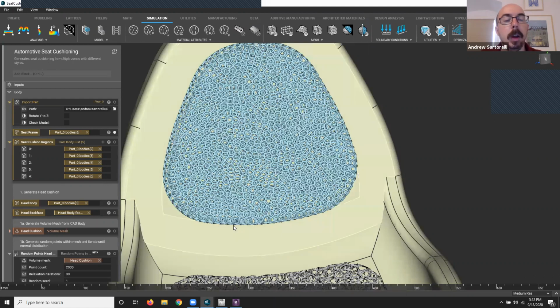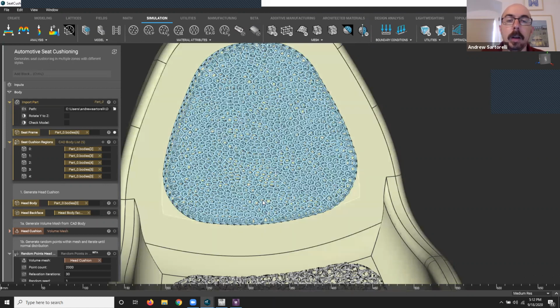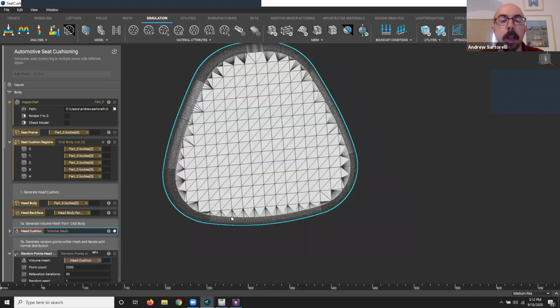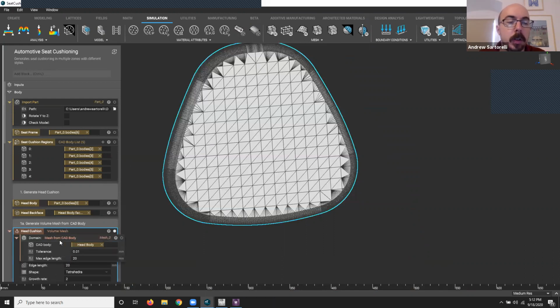So let's talk a bit about how you get to that process. So I've already gone ahead and isolated my head back cushion here. And the first step in this process is it's going to require a volume mesh. So I've already gone ahead and gone for my surface mesh.